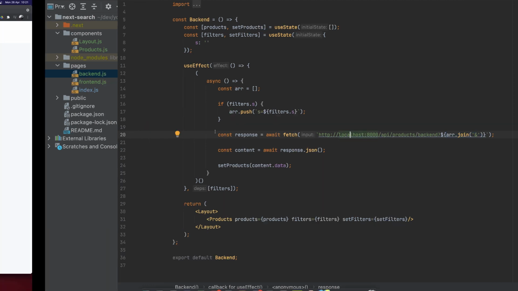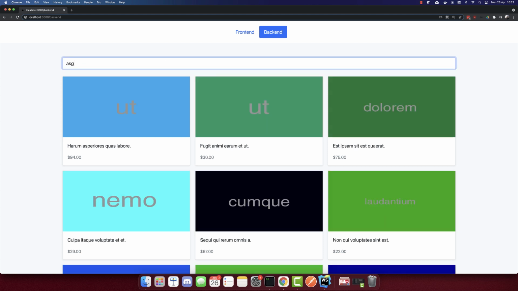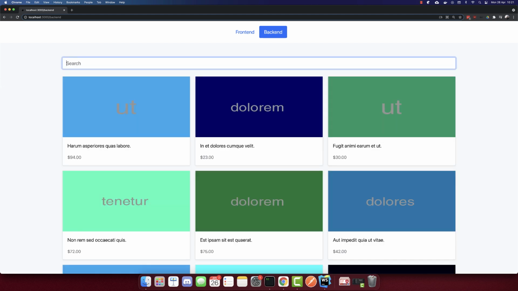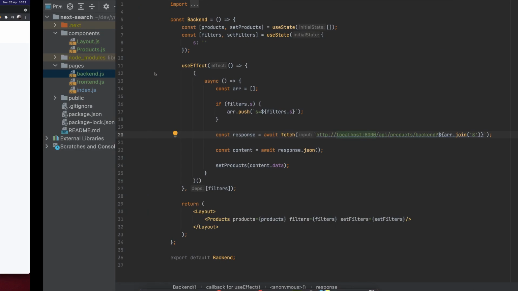Now let's test this. So we are here at the backend. Let's search, and we can see the items are searched. If we search with this value, we can see that these values are searched. These other items have this word in the description. So the search works for the backend. Let's do it also for the frontend.